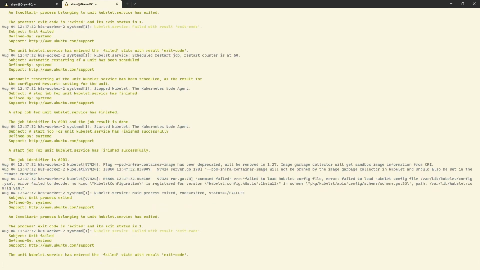So yeah, we've got some exit codes here. Let's have a look at the actual errors itself. So this is just a notification. This is just an information. And then we've got this one starting with E, which is an error. So let's take a look. Command failed. Failed to load the kubelet config file.